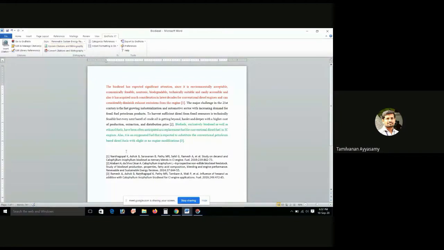Please wait once more. So I can cut the third one, the red color text, and insert it here. Reference 3 converted into 1, and it comes in ascending order. The third paper moves to the first, and the second reference came to the third. It is automatically ordered.